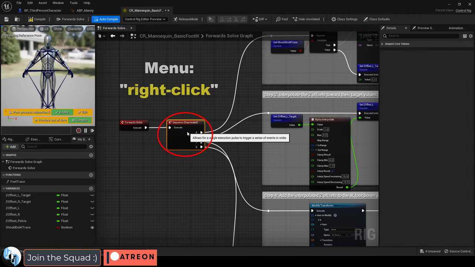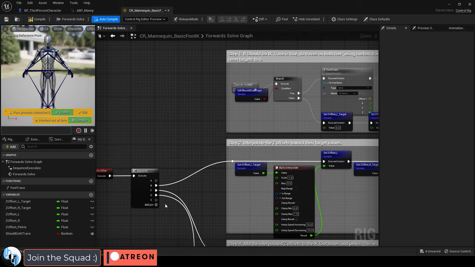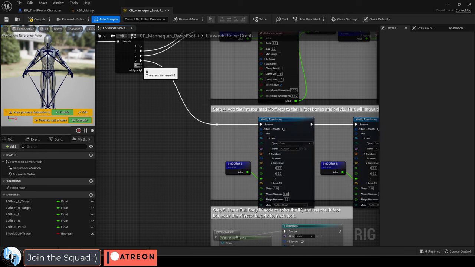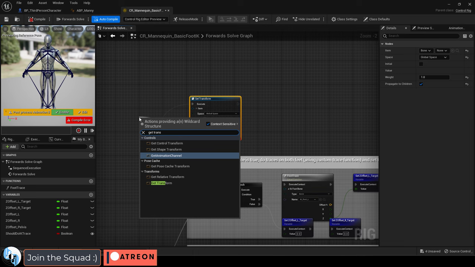Double-click your control rig, right-click here, upgrade, add a new pin, and you're going to move all the connections down one. So plug B here, C here, D here, and E here. Then from A, drag out a set transform, and then from value, drag out a transform bone.